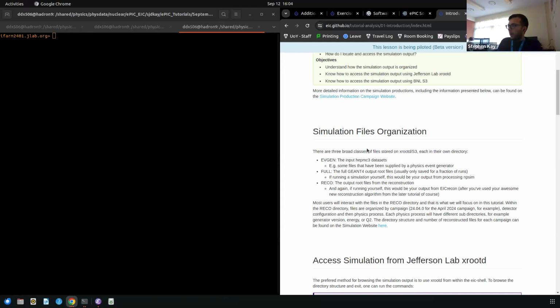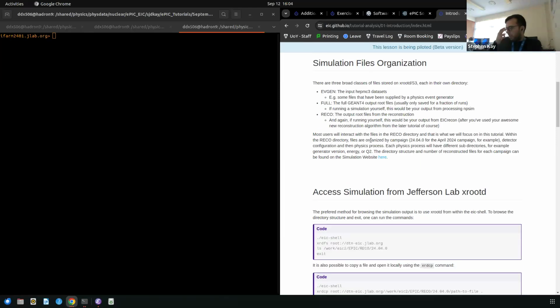So those are all three broad categories. And they're organized in file systems like this, where, for example, you would go into the reconstruction directory, and then within that, they're organized by simulation campaign. Nothing crazy here: it's just year, month, and then version. So April 2024, for example, would be 24.04.0. That might be a second run, 24.04.1 or something like that. But typically speaking, they're organized like that.